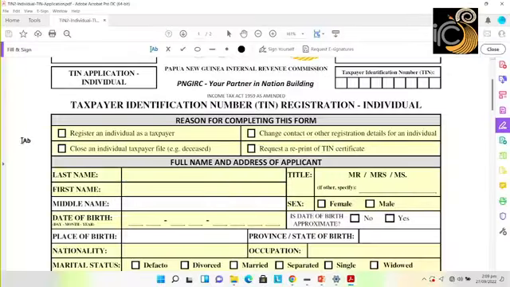Okay, so the first reason for completing this form, for everyone here in this room and for the reason of getting a registration or a TIN, is the option 1 checkbox. So you register an individual as a taxpayer. You come down to the next block, which requires your full name and address. So there you type in Gills as the last name or the surname. This is for the purpose of demo only, but like I said, you put your own name there.